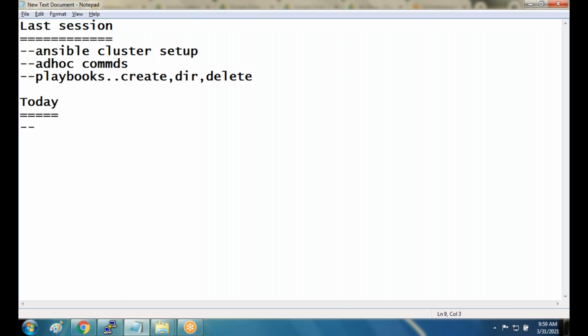We just try to copy some files first. And once we copy them, we add some content to the files. Yesterday we had just created files. But what if I want to add some content to the files? And also we copy the files. Then we talk about fetch.